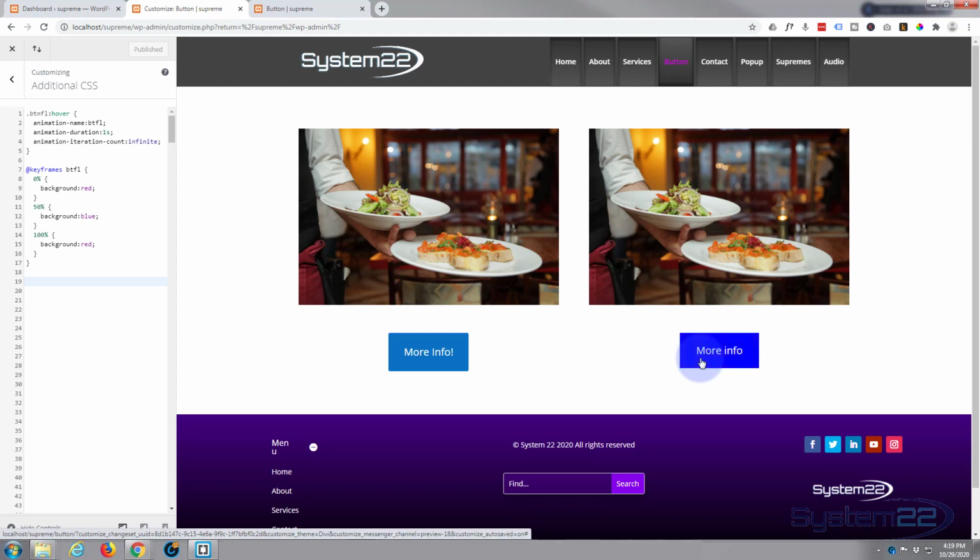So there you have it, guys. That's how to create a flashing button using a bit of CSS.